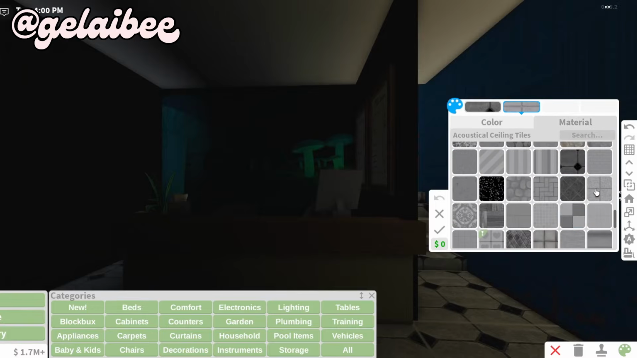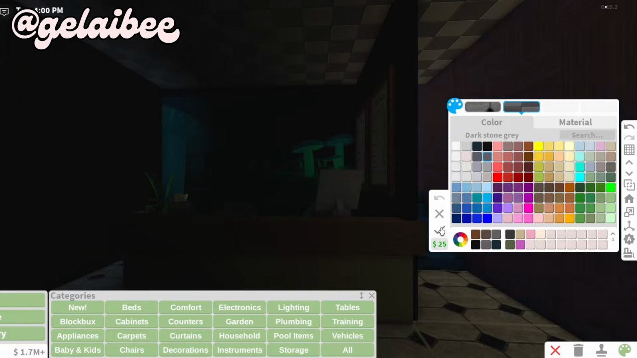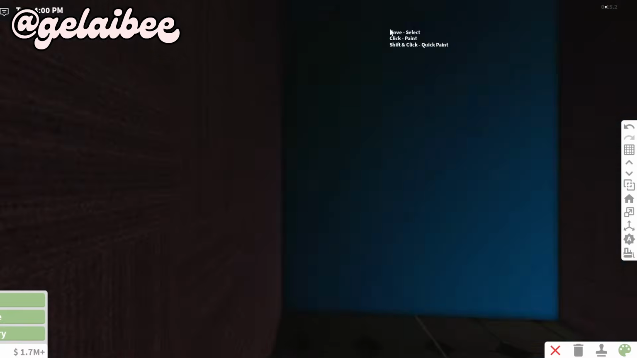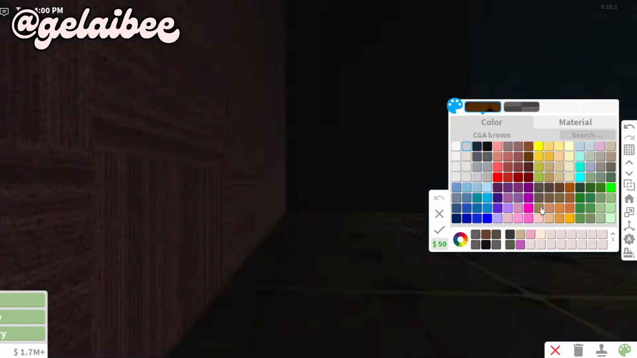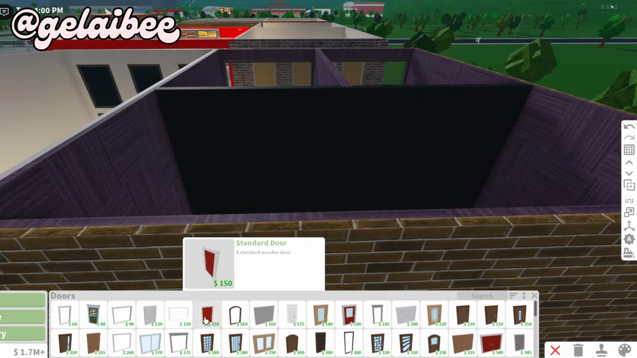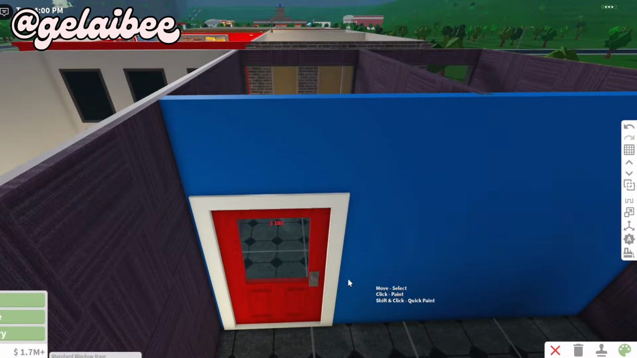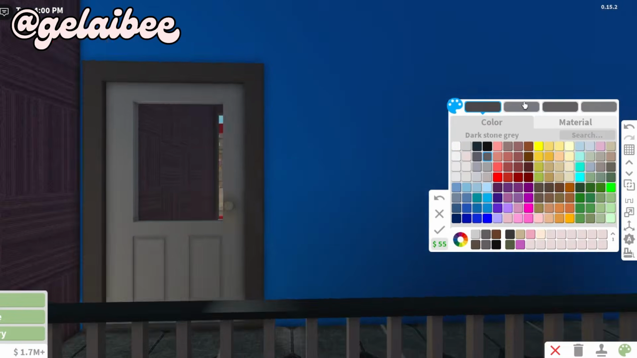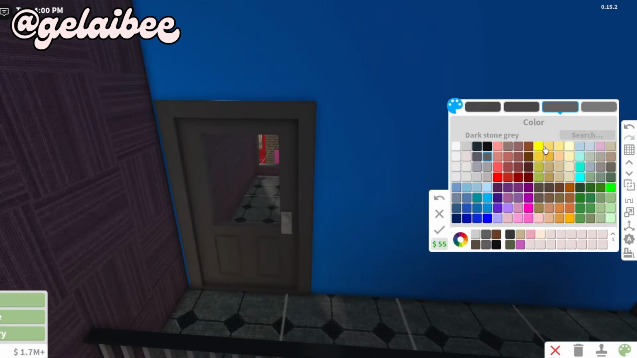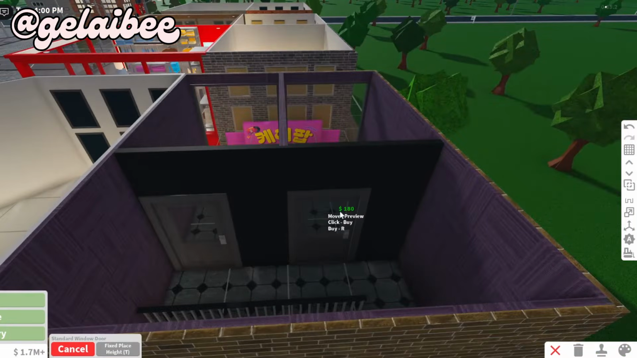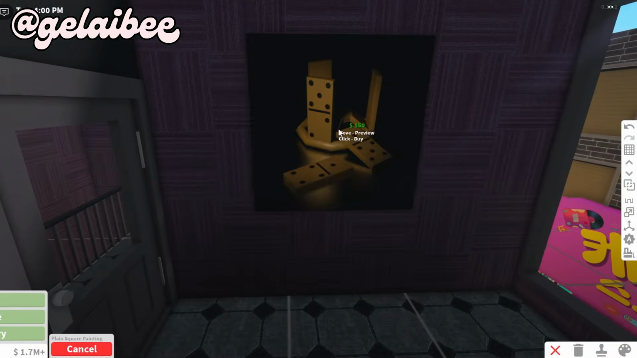For the ceiling, I used the checkered tile texture and colored it dark stone gray. Copy the floor and ceiling texture to the second floor as well. Most doors for each KTV room have small windows so you can see that there are customers inside. So I use this standard window door and just copy the color of the entrance door, then color the main door with dark stone gray.